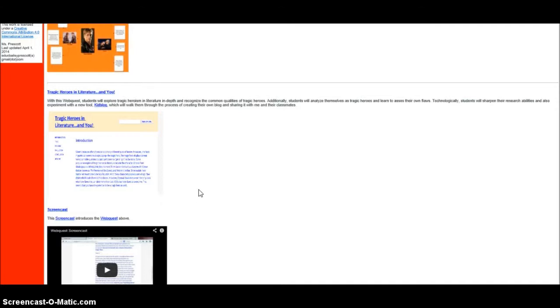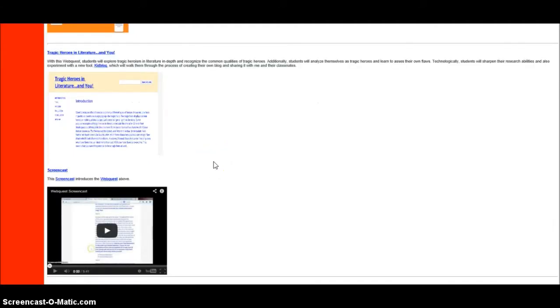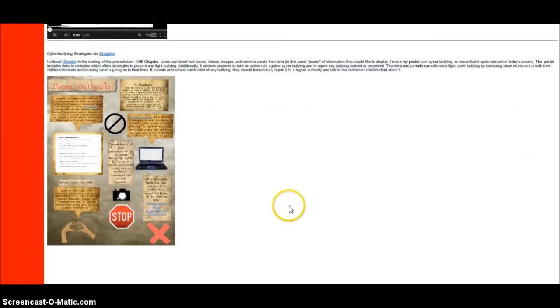The next resource that I have is a web quest. It's called Tragic Heroes in Literature and You, and it's basically an online assignment that students can complete to better understand tragic heroism. The next one is an example of a screencast, which I encourage you to look at to explore this tool. And the final resource I have on here is a cyberbullying poster that I created using the website Glogster, where you can make posters or videos, however you want to present a certain idea.